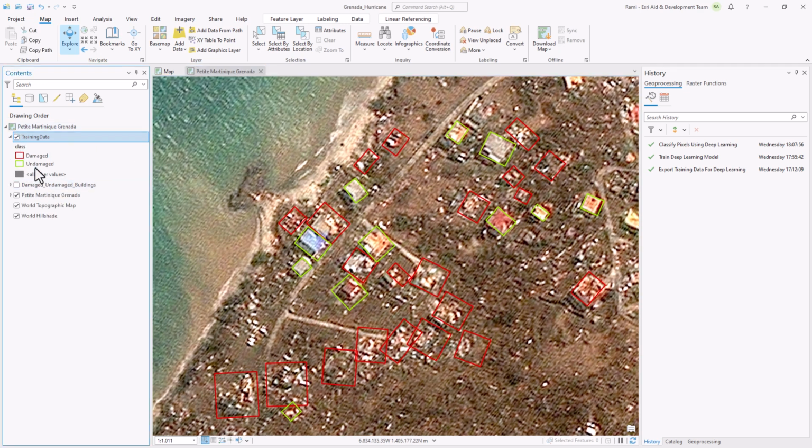They're classified into damaged and undamaged. And we know this is partially damaged, but nothing compared to this. So we took the privilege of working with those.